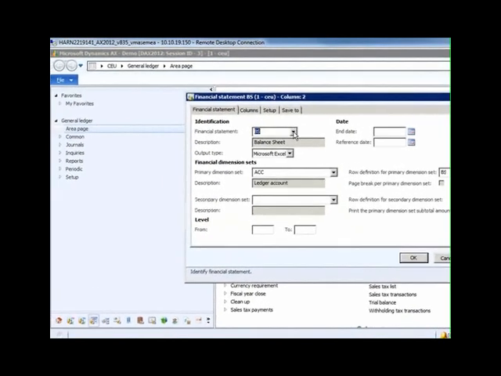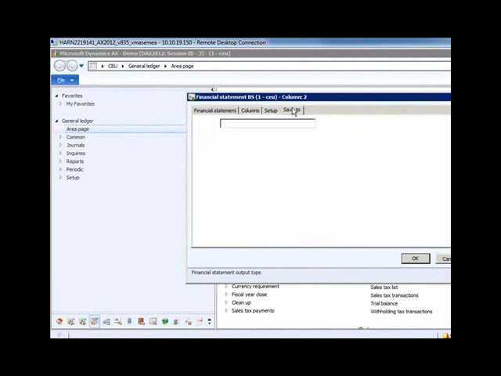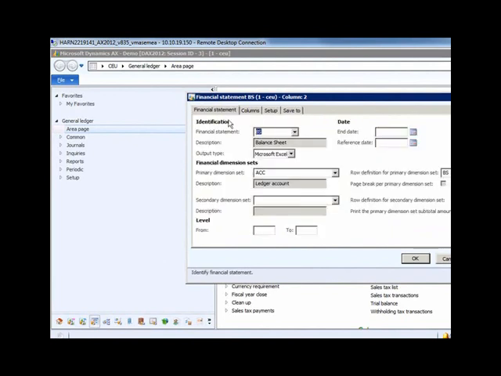Here in the execution form, you now can select output type Excel. And on the Save To tab, you must specify a file name for the Excel file. This is set once, so you do not need to fill in this each time. So it's set once and for all financial statements.